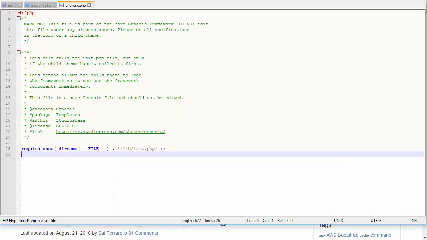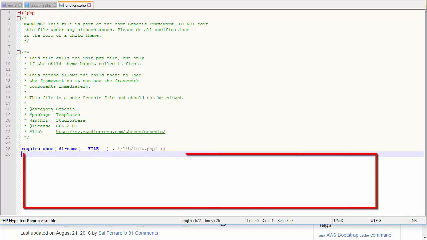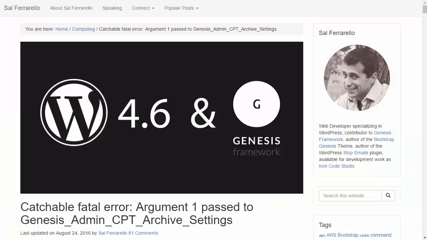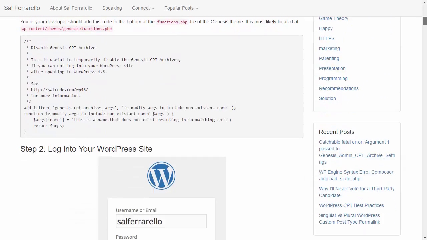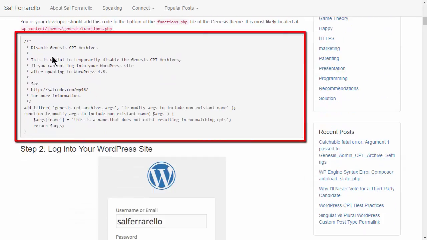Now we're going to paste some code at the bottom here. But we need to get the code before we can paste it. Now the code we need has been provided by Sal Ferrarello. And he's a contributor to the Genesis framework, so he knows what he's doing. I'll put a link to this page underneath the video. So look underneath the video for a link to this page. And if we scroll down, there's the code we need. So we're going to copy this code.